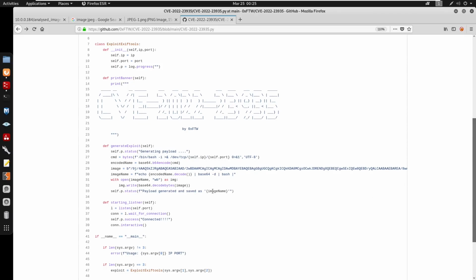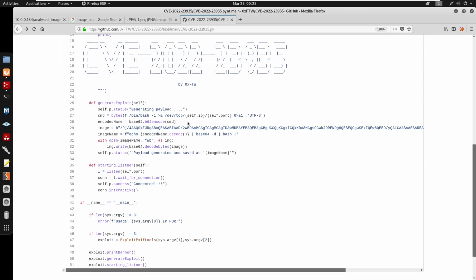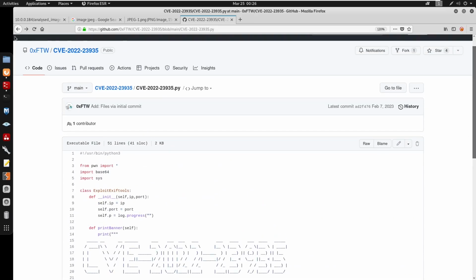Under here, we do have a reverse shell. It's using object-oriented programming, so it uses self.ip and also self.port. It is a reverse shell. They base64 encode it for the variable here, CMD, for that reverse shell. It creates the image without an extension, right? It gets the encoded name, base64 -d, and pipes it out to bash. So basically what we're going to be uploading is base64.